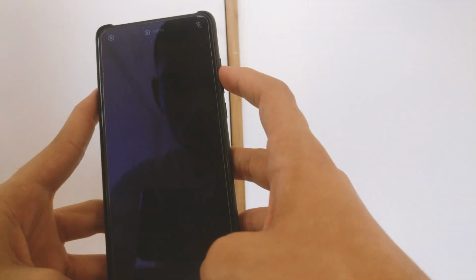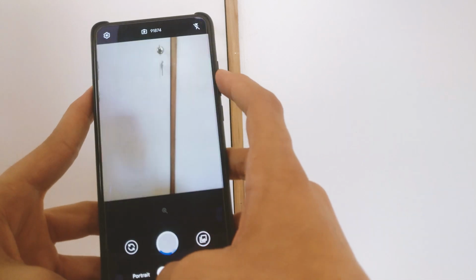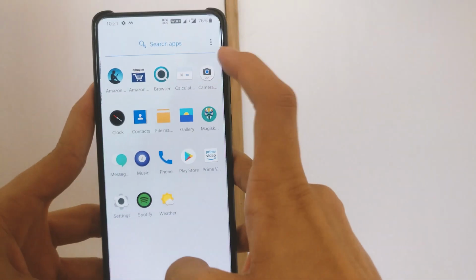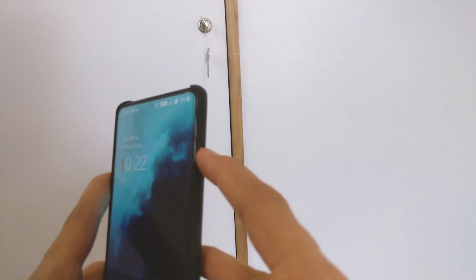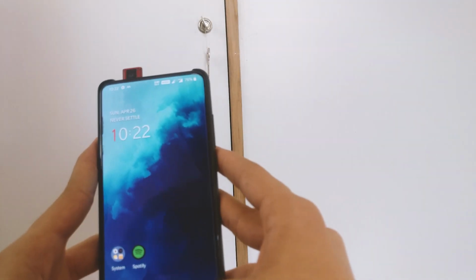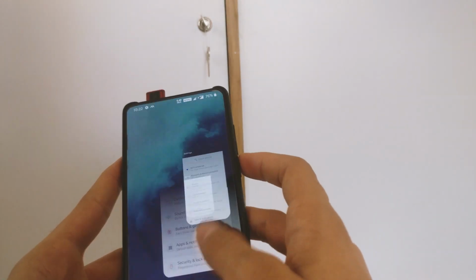So that is it for the video. You can see the camera is working. You can see the pop-up camera is shut down. To make it work, you can use the trick that is given in the module. That is, you can push the power button for long enough and the pop-up camera will just pop up. And then you can use the front camera. But you have to manually put it down too.